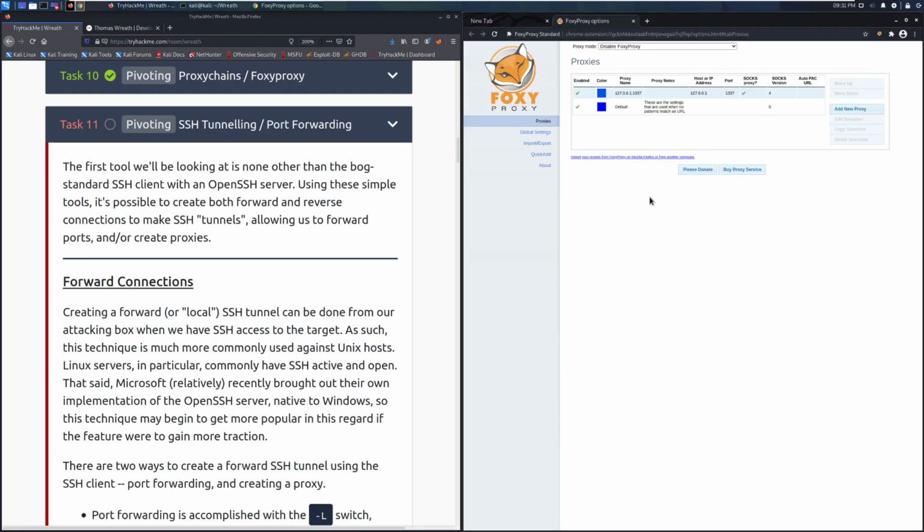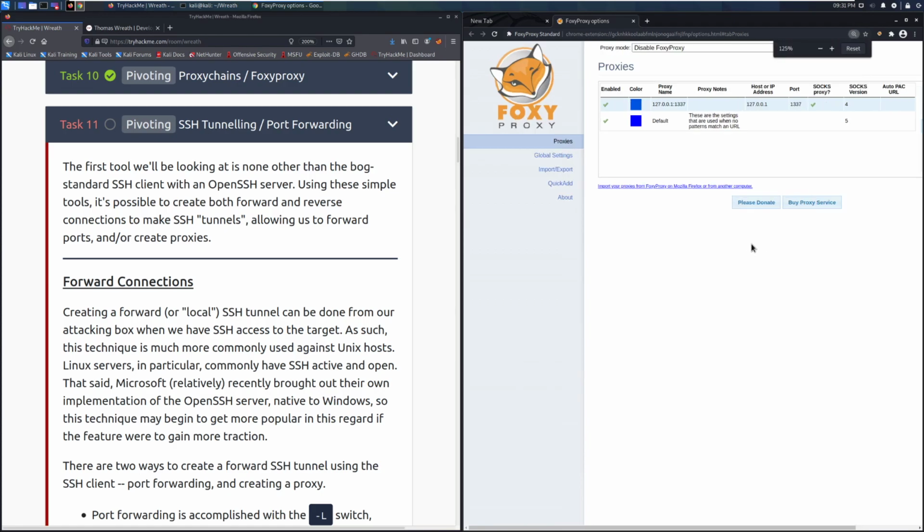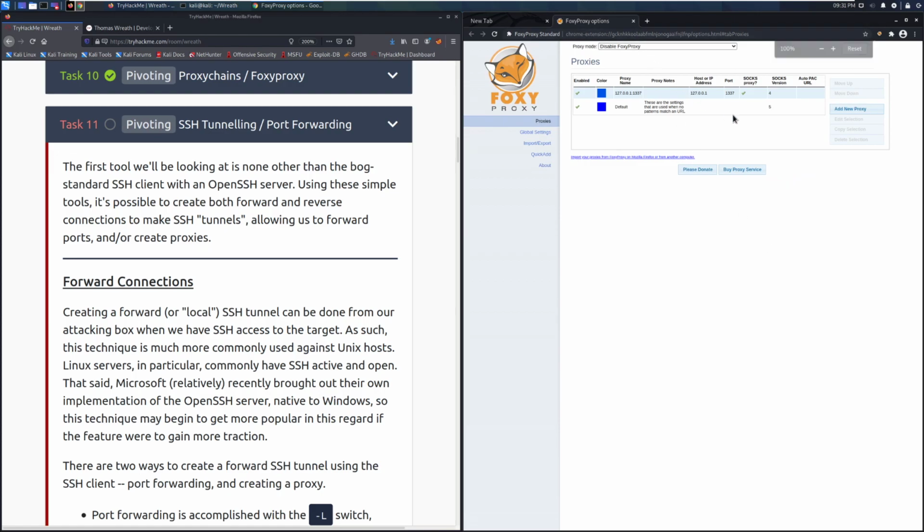There we go. And you can see that I've just got the FoxyProxy set back up. It looks a little different, but it's the same thing. It looks like it doesn't really like my sizing on that, but that's fine.